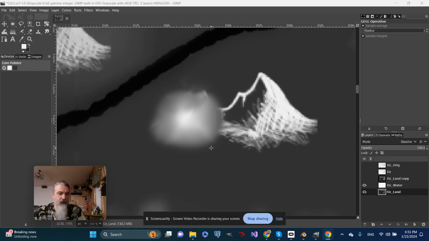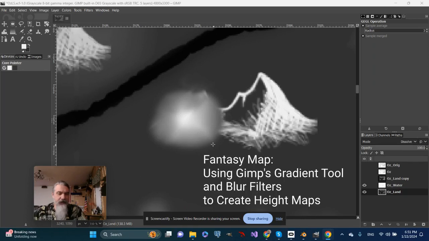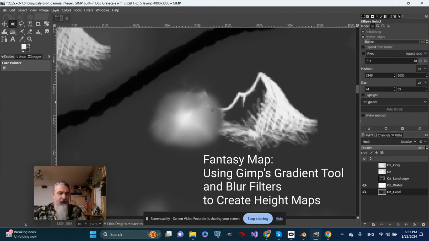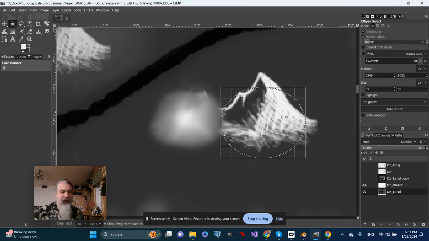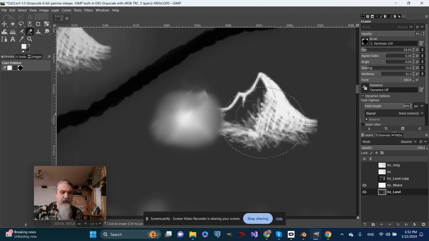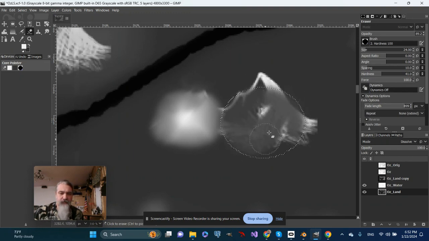So in the previous video, I used gradients to create a height map variation on a mountain. And before moving on to doing it a different way, I thought maybe I'd try the same thing again, except this time playing around with some of the blur options. So I'll make a selection again right off the bat. I'm going to go in and I'll get out my eraser tool and erase things more or less within that selection. I'm not going to be too fussy about it, but there we go.